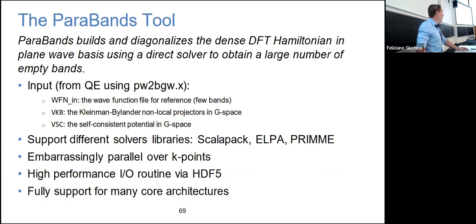It takes an input from Quantum ESPRESSO, using the pw2bgw tool you're going to use also later in the tutorial. A wave function file, which is used for comparison, to compare the eigenfunctions or eigenvalues with the original eigenvalues. The Kleinman-Bylander non-local projector to build up the Hamiltonian, and the self-consistent potential in G space.